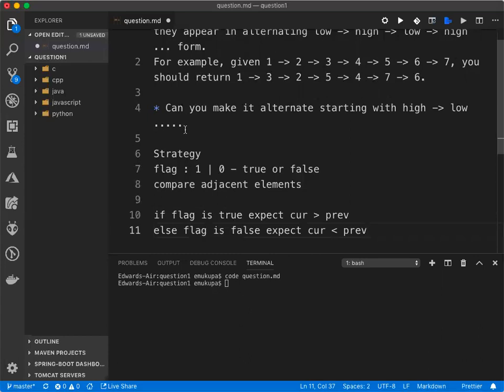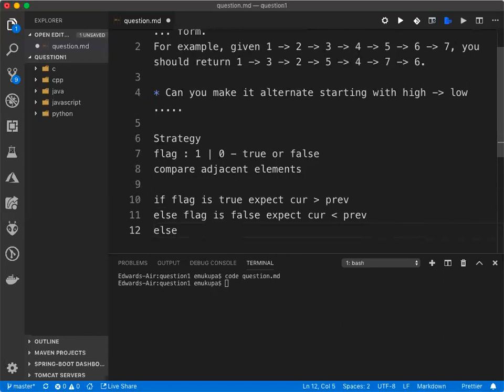But if we want a high, like this one states, we're going to start with a flag of false. And here it says if the flag is false, we expect the current one to be less than the previous one. So then the previous one will be higher. So we're going to start with high to low, high to low. So once we establish this definition of our rules, and by the way, if either one of those is false, we're going to swap elements.